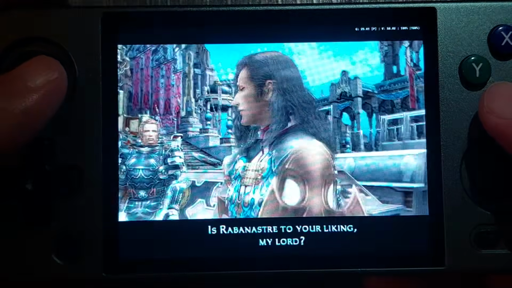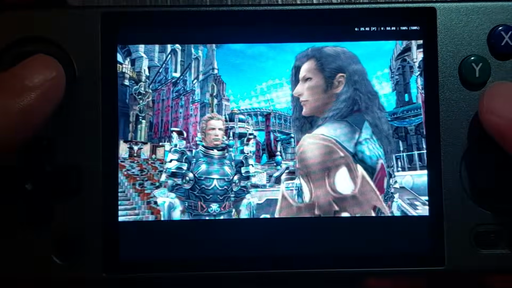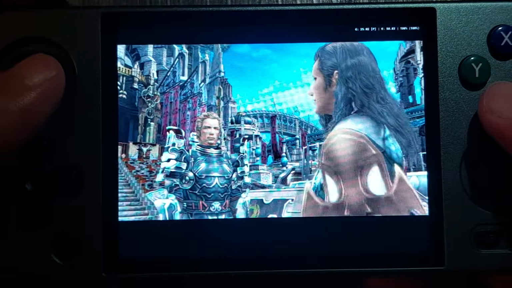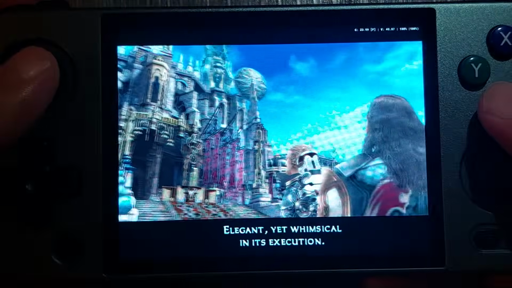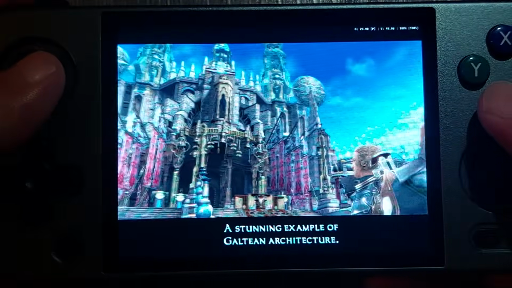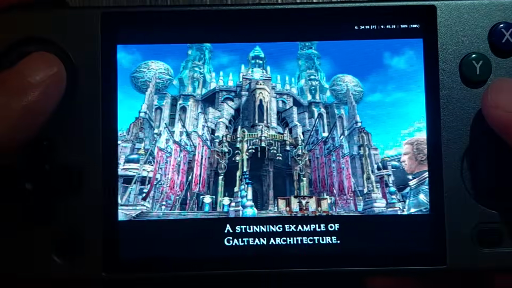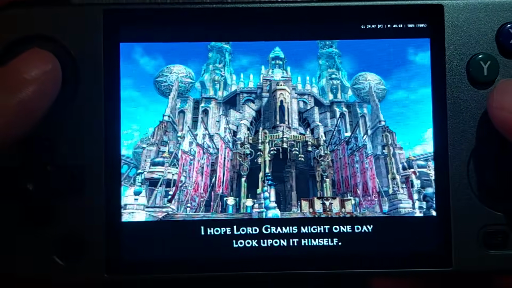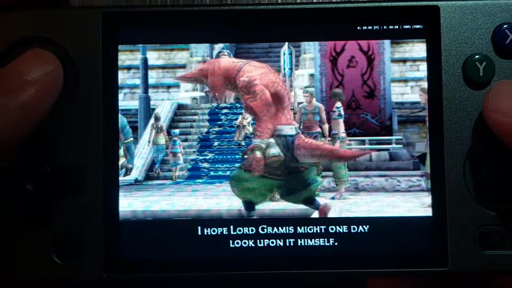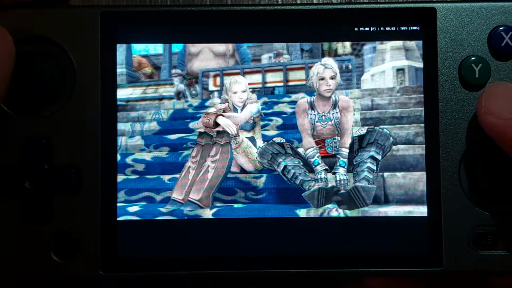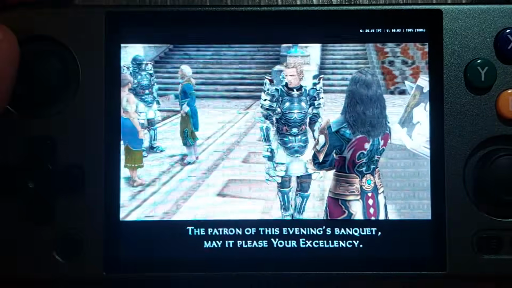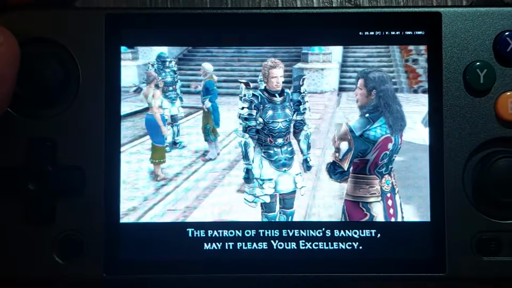Alright, now we're back to your liking, my lord. It is magnificent. Take this cathedral, for instance. Elegant, yet whimsical in its execution. A stunning example of Galtean architecture. I hope Lord Gramus might one day look upon it himself. The patron of this evening's banquet, may it please your excellency.